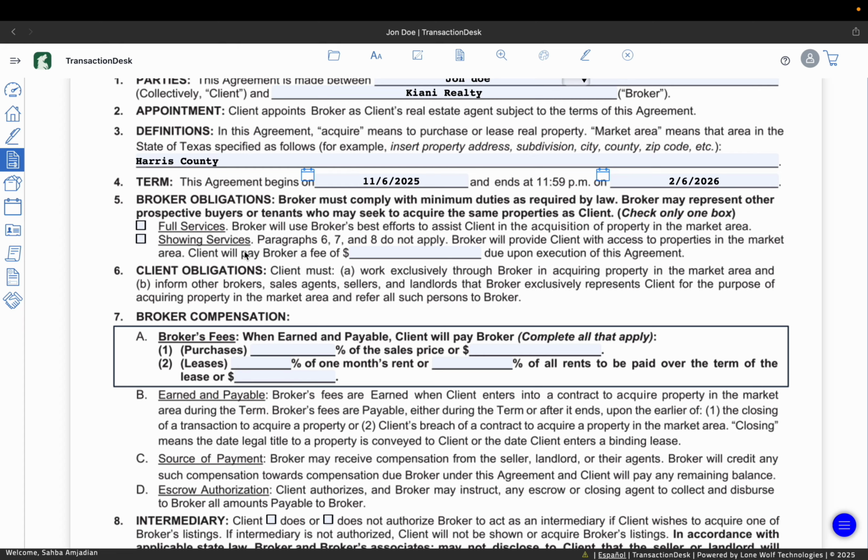We are not Uber drivers. We're not going to go and open doors for people and get paid a flat fee. It's not a good look. So you're going to always pick full services.